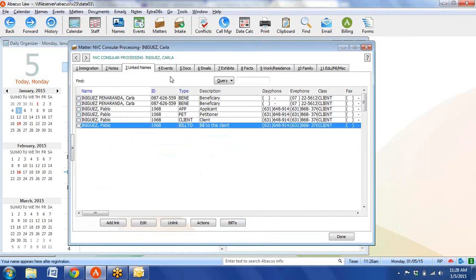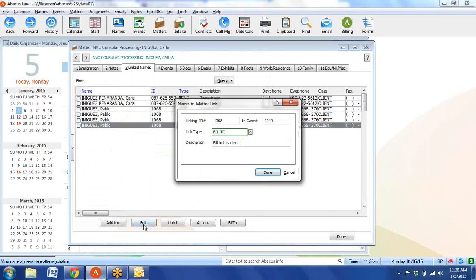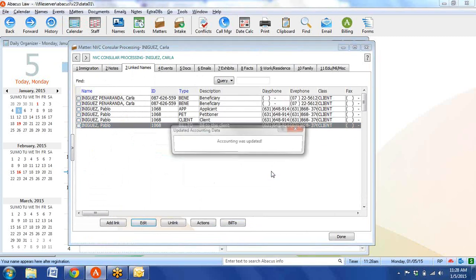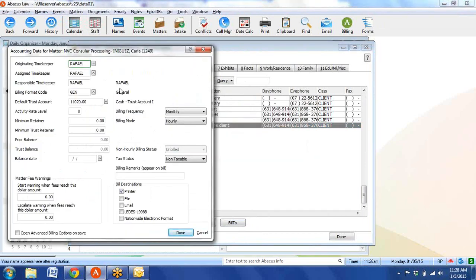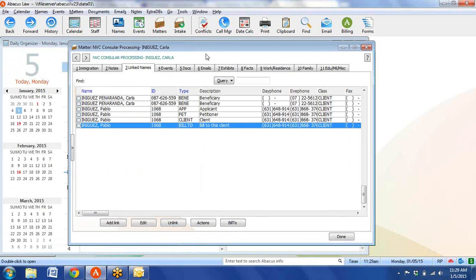So when you do come back and you want to say, I do want to put this over to the billing side, all you have to do is, because it's already linked as the bill to, just say edit on bill to and done, and it'll open that accounting summary screen again. And it's looking for the initials RP instead of the name Rafael. That's why it's giving me that message. And again, once you fill that out and hit done, it'll push this matter over into the billing side.